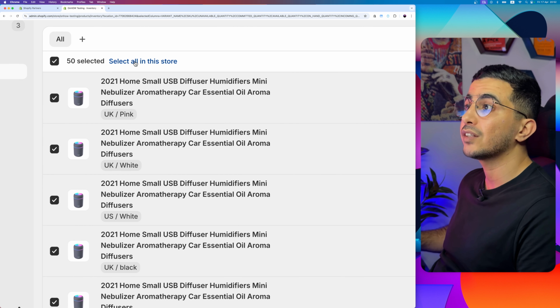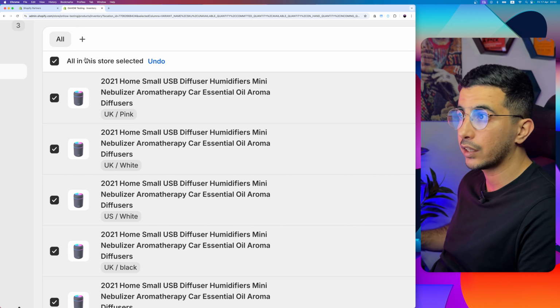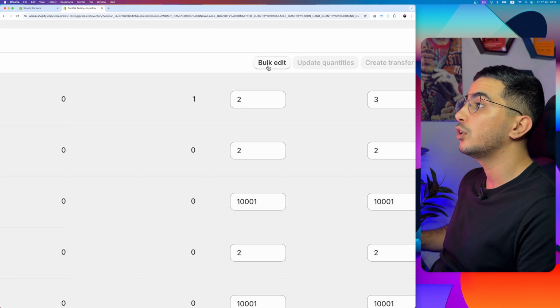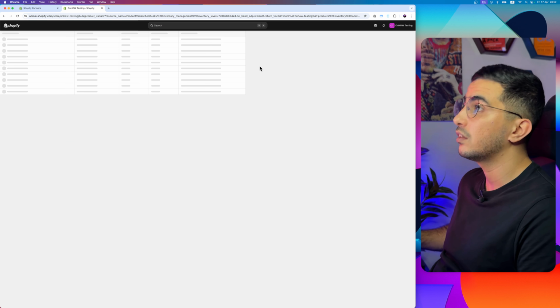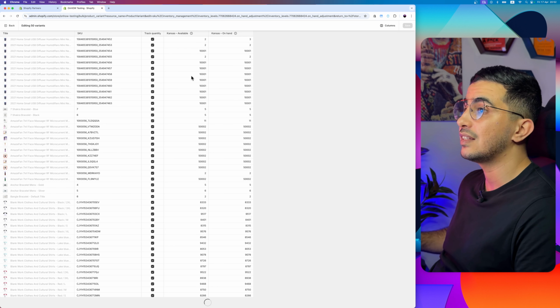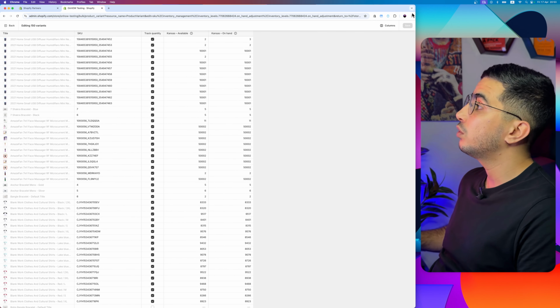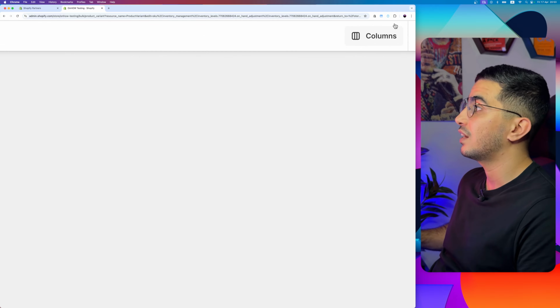Click on this select all in the store. So it will select all the products in the store. Now on the right side, you will see bulk edit. Click on it and it will open up this page, which is a CSV file style with all the products in it. Now on the right here, you will see this columns beside the save button.